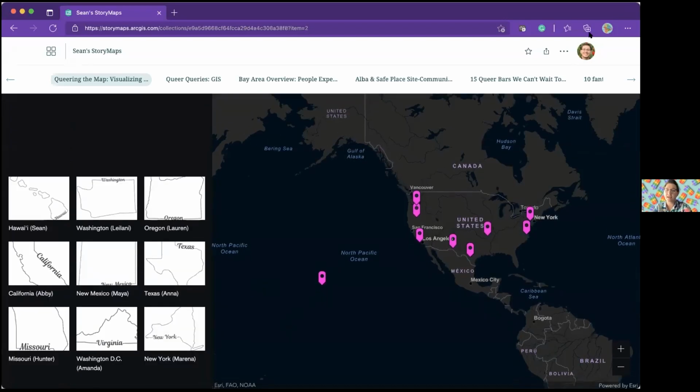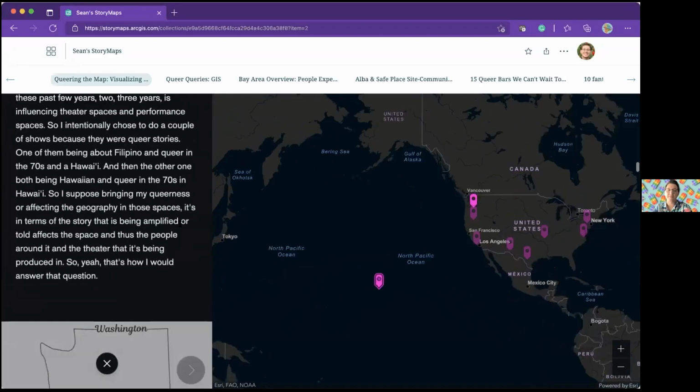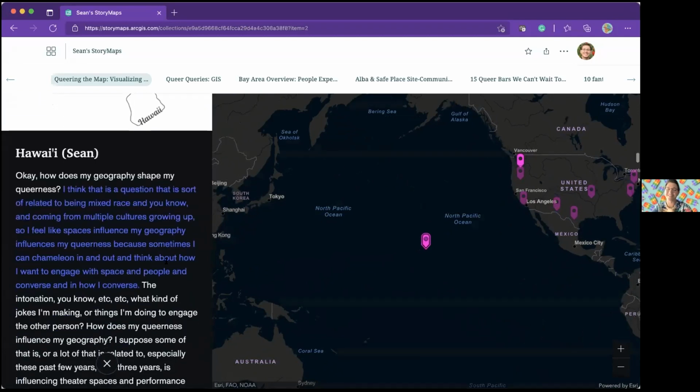In this, you can see I have a little map. I only have 9 stories, and these are just some people I know. They submitted their story, and when you click on it, it shows you. So we have in Hawaii, Sean. This is not me, this is my friend, Sean.